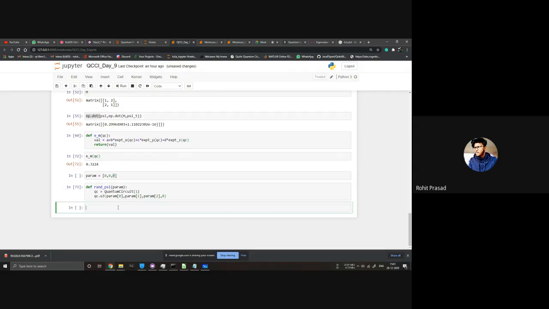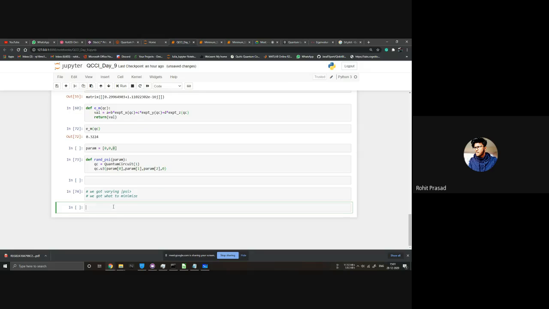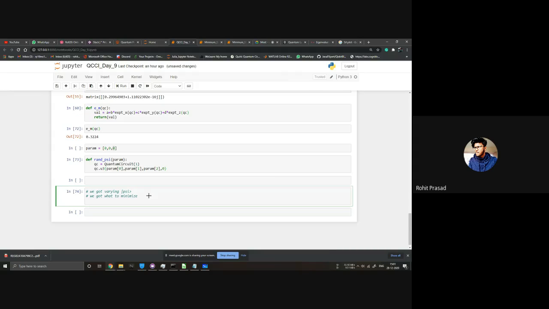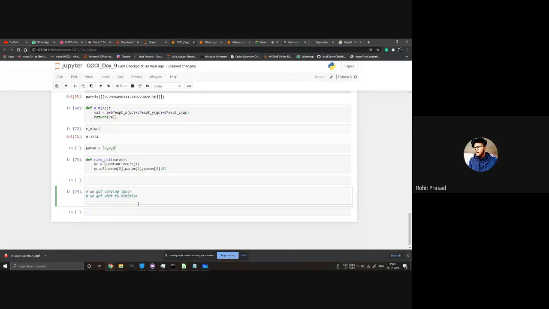Okay. So we made our psi. Now we need an optimizer. We got varying type. We got what to minimize. So we got our two things: we got our varying x, we got our y value to minimize. We just need the algorithm that can do that.